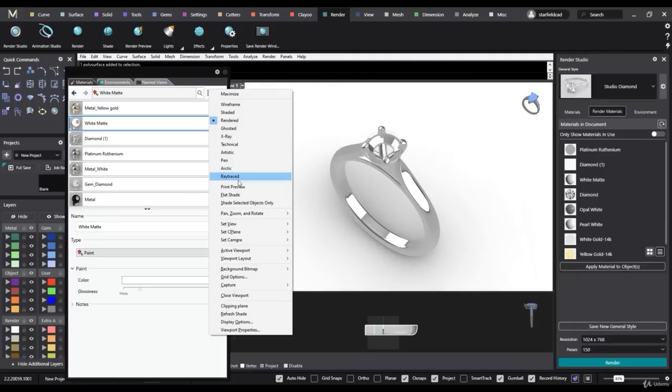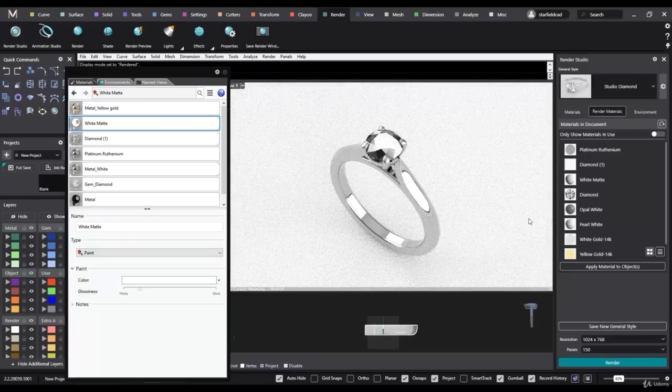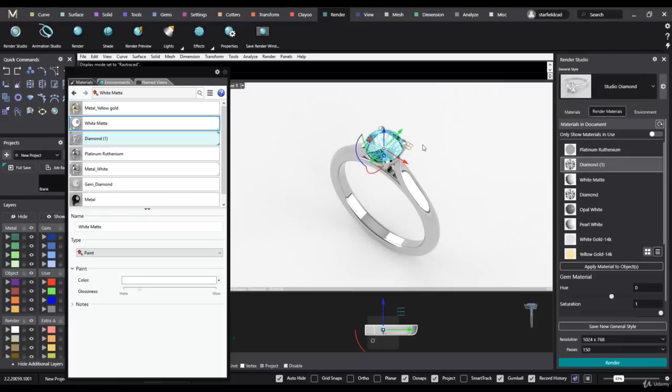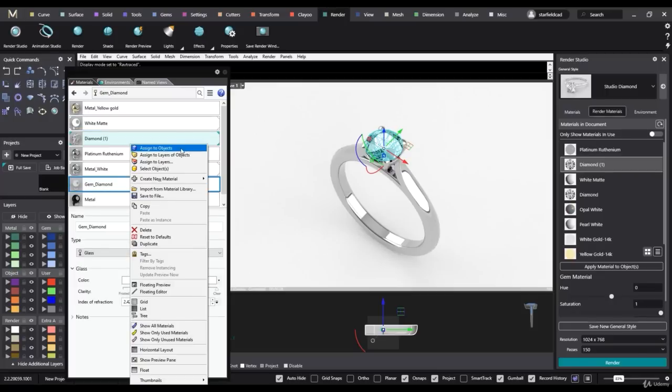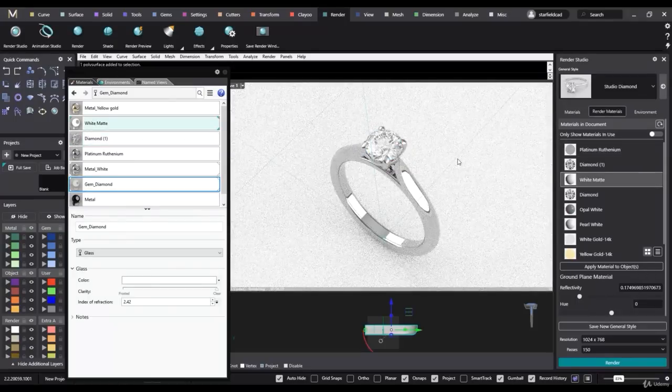There's also an option to have ray traced. And ray traced, it's actually rendering, it's doing a proper render. If you were doing this in plain old Rhino, the gem that we've got here would actually look a little bit different. You can see we've got the diamond 1 gem there. And let's just, for curiosity's sake, see what happens when we apply the gem that we created. Let's just assign that to the object.